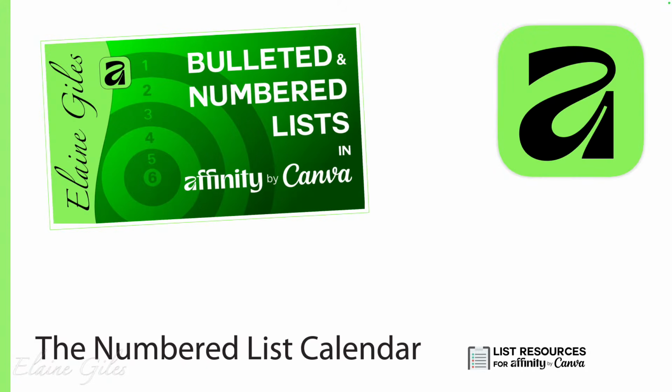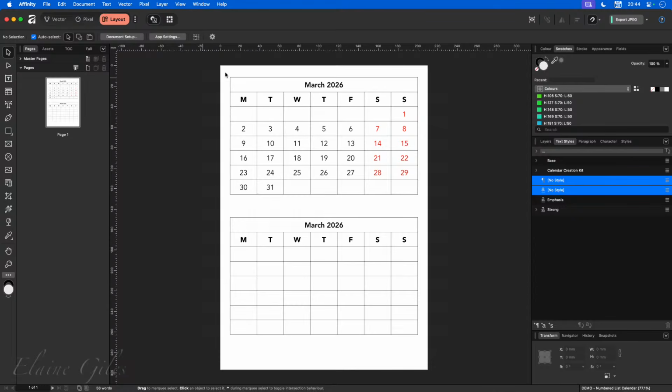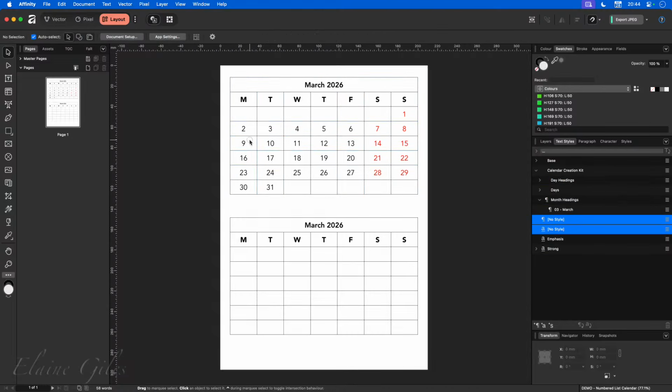And the last one is the numbered list calendar. Again, I got lots of questions about this one because it's so appealing, isn't it? It should make much more sense now. So let's go and have a look at that. So into my numbered list file. So this is just a screenshot at the top. Right, or is it? Did I do a screenshot? No, I don't think I did.